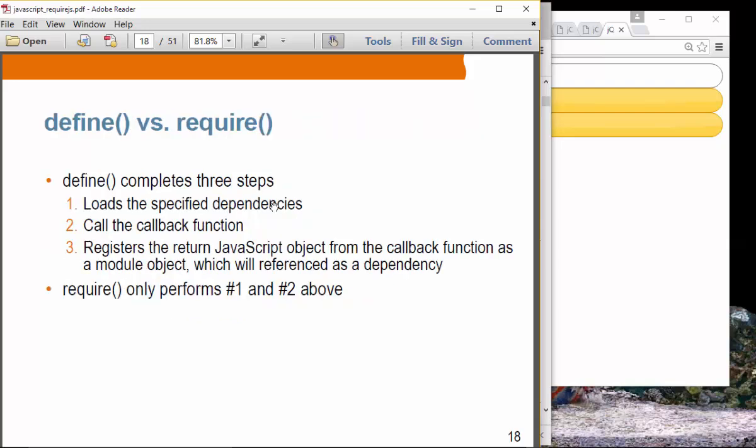Okay, define versus require. What's the difference? Define completes 3 steps, and require does only the first 2 steps. Define loads the specified dependencies and then calls the callback function, that factory function you're talking about, and then define also registers the returned JavaScript object from the callback function as a module object, and it will be referenced as a dependency. So if your module is going to be used as a dependency in another module, then you need to define it. Require just loads the dependencies and calls the callback function.